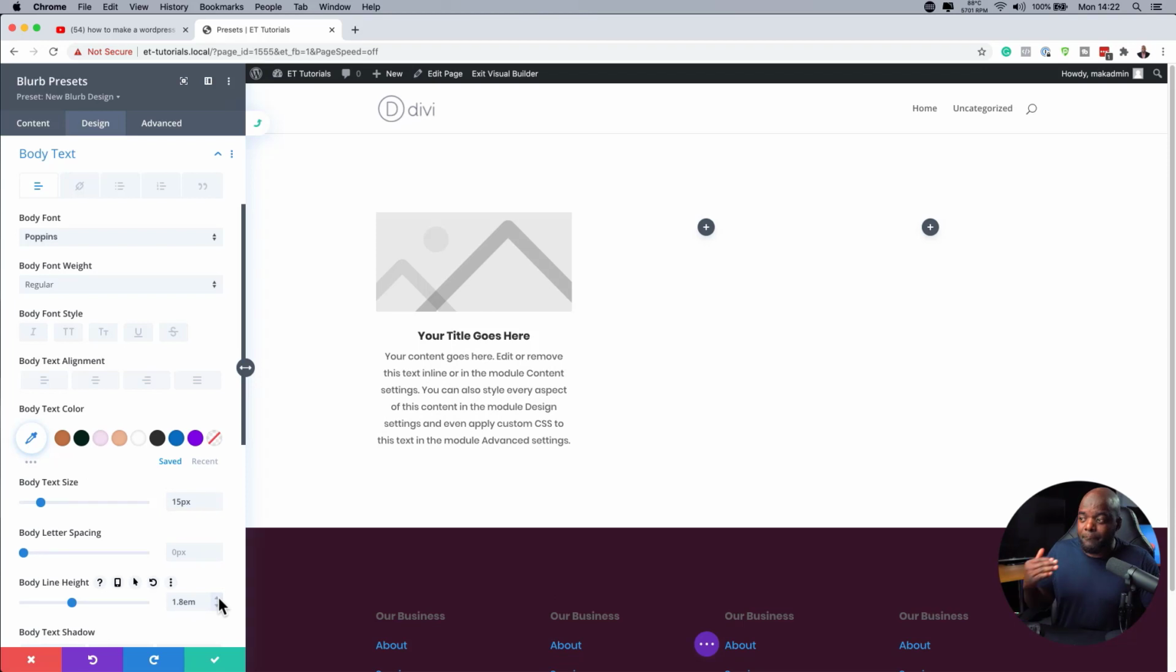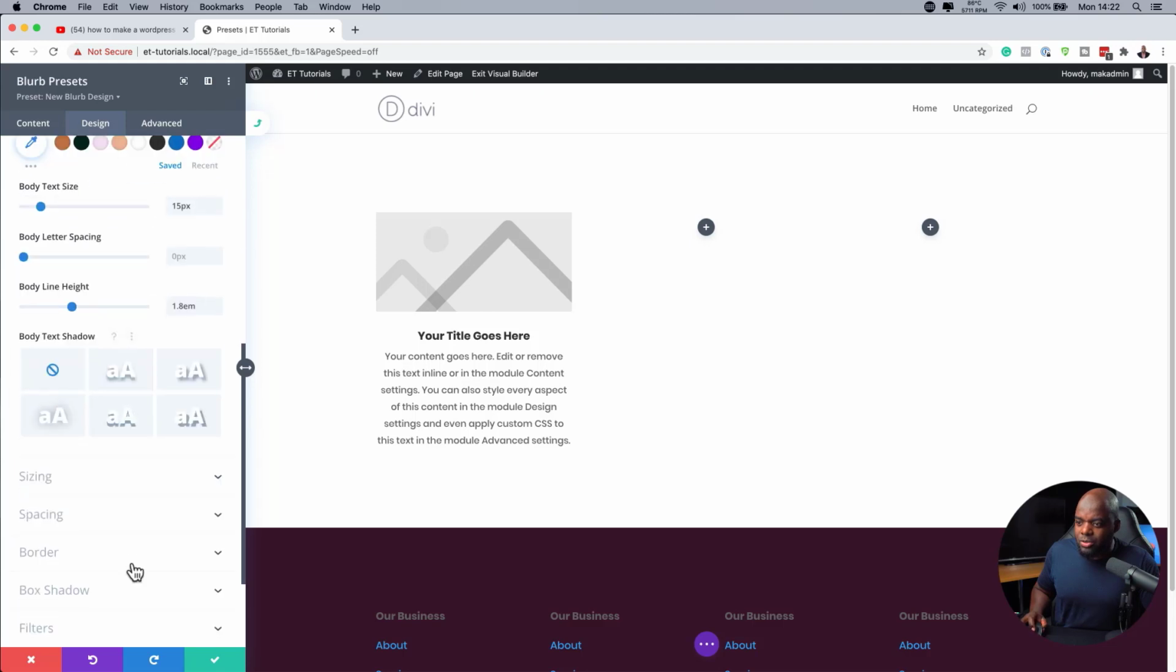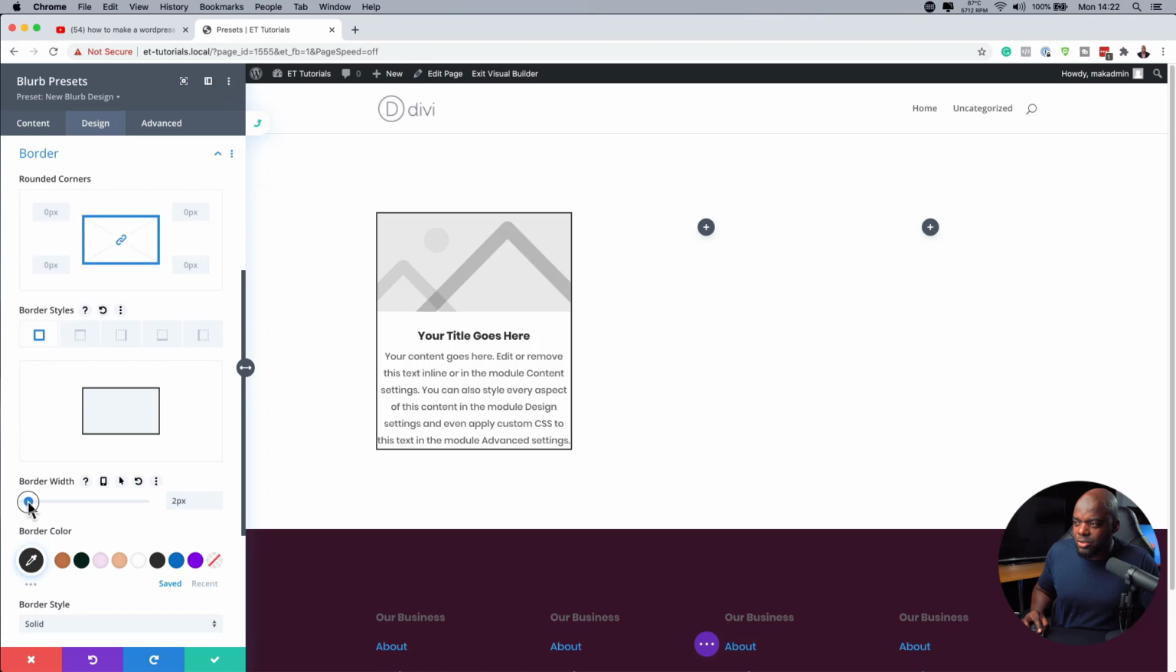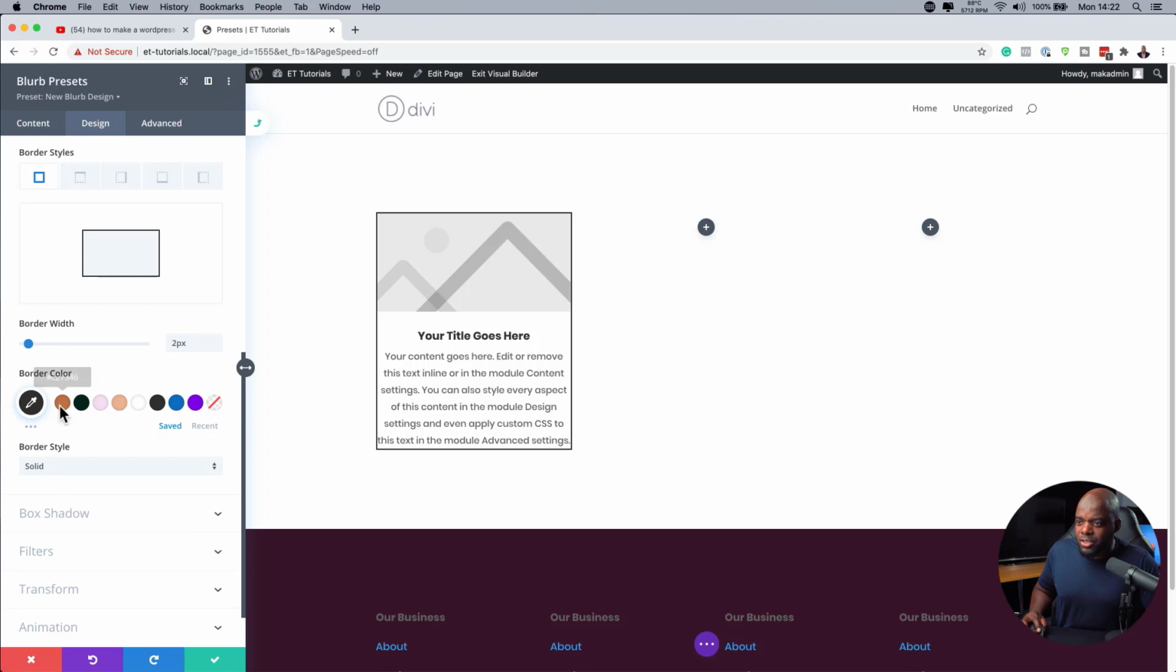As you can see here, I'm making changes to this particular blurb. Next, what we may want to do here as well is maybe add a border, and let's add 2 pixels border width. Then what I may also want to do is change the border color and also give this some breathing space around this content.